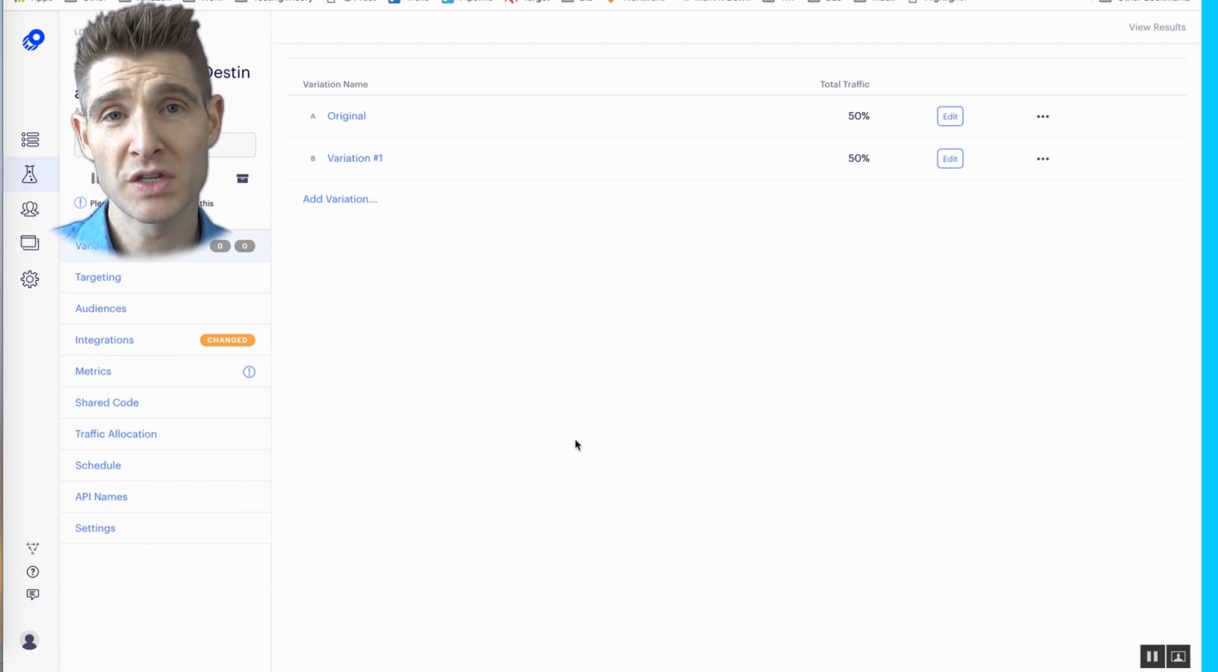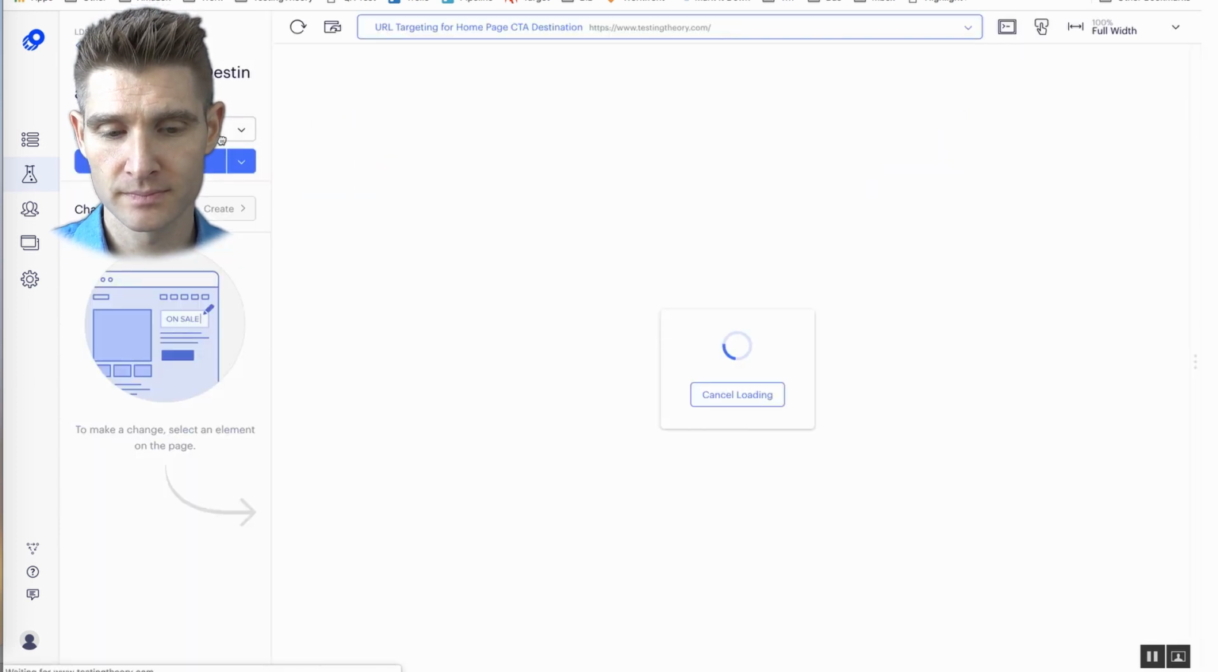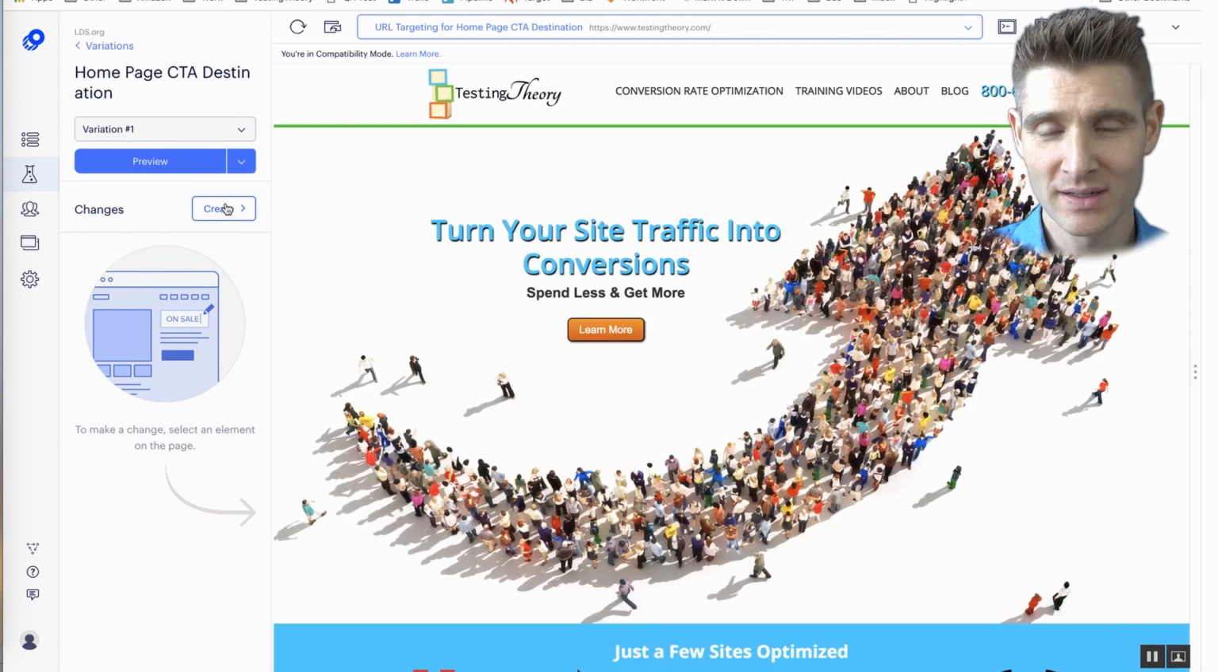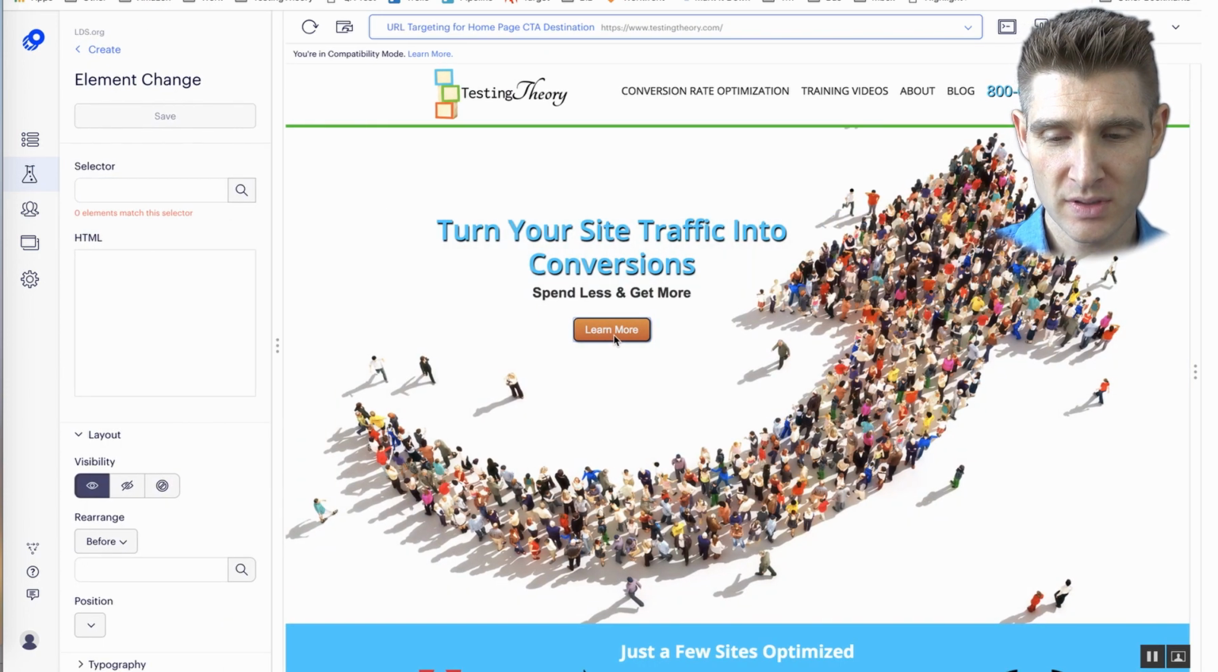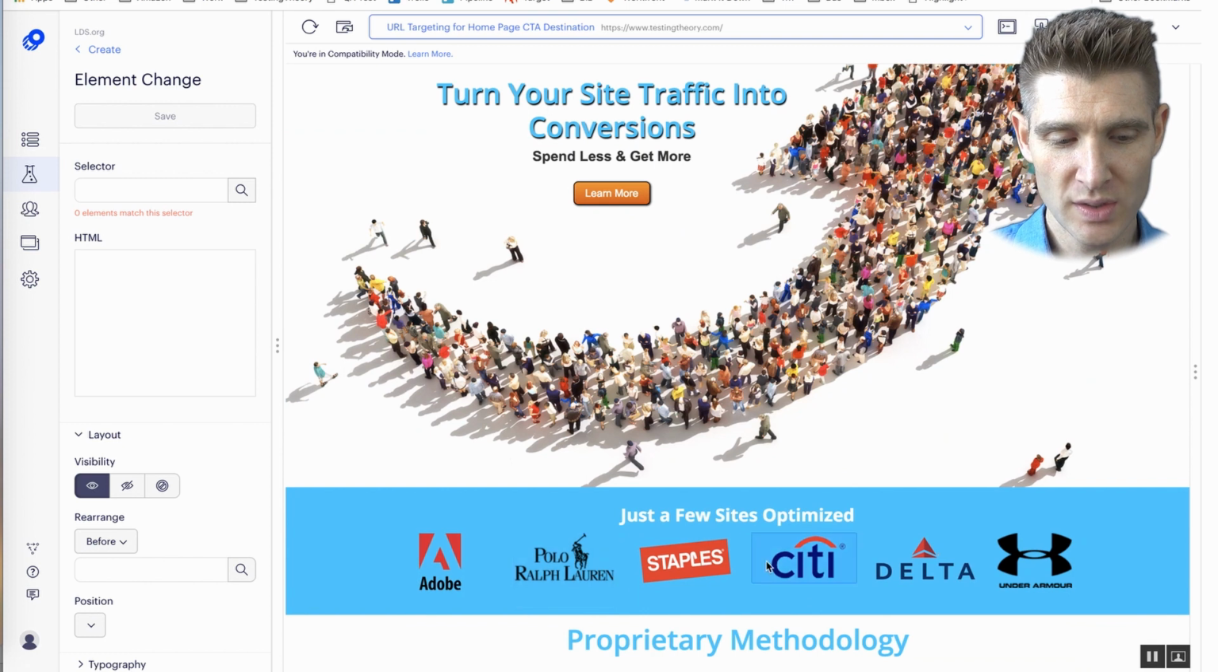So this is where we can change the control, change the variations, and change the metrics that we're tracking with this test. So the first thing we're going to do is go into the variation and modify that variation. Okay, so I'm going to create a new change, and I'm going to change an element. So I'm going to click on the editor and grab this element here. You can see that it's a WYSIWYG editor, so you can edit whatever element you want. I'm just going to try and get the CTA.